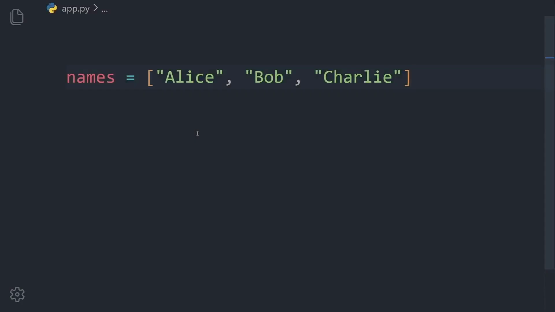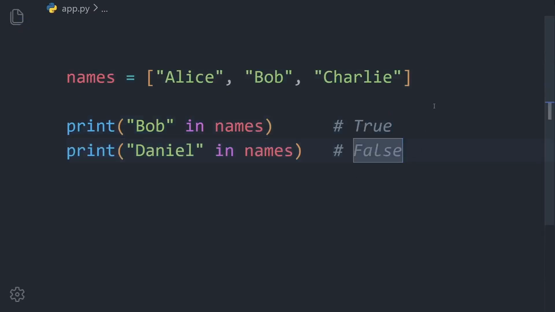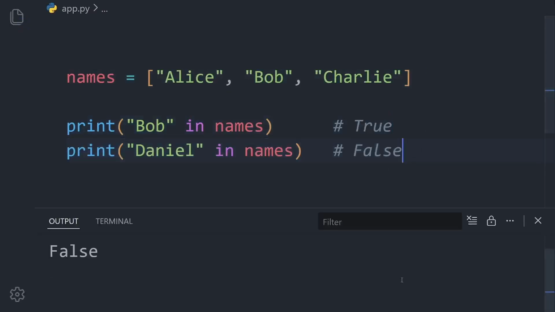Want to check if something is in your list? Python makes it simple. You can ask your list if it contains a certain name or item, and it will tell you true or false. It's like having a little assistant double check your inventory for you.